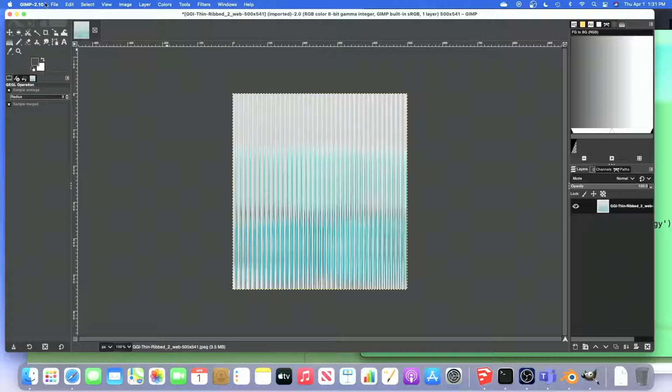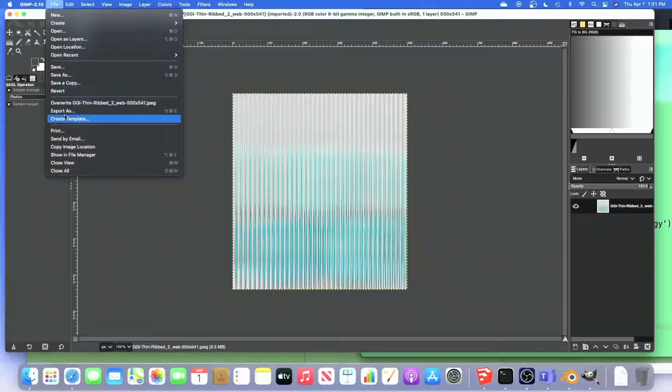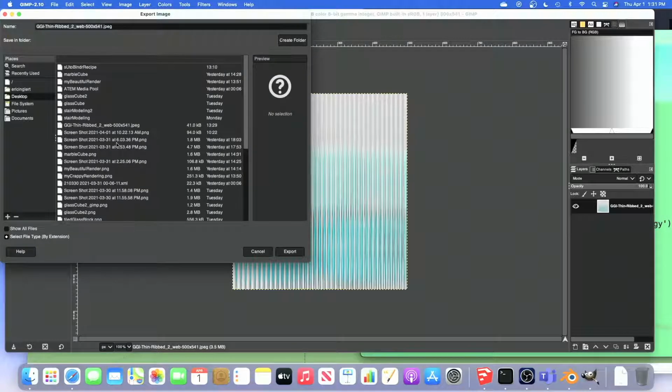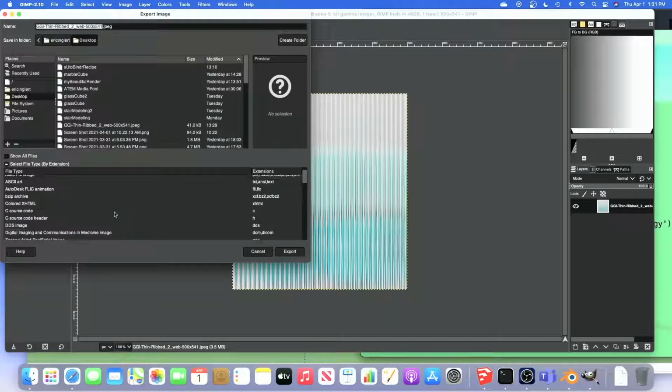Okay, cool. So let's export this, of course. You remember you can't use it as an XCF file. You have to use it as some kind of raster file. So let's choose a PNG, which is our favorite.